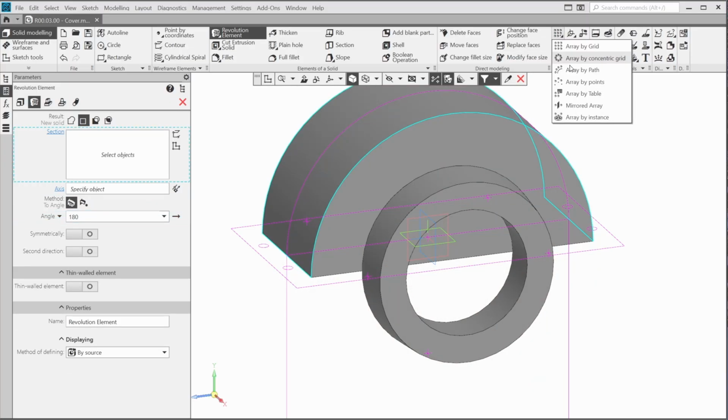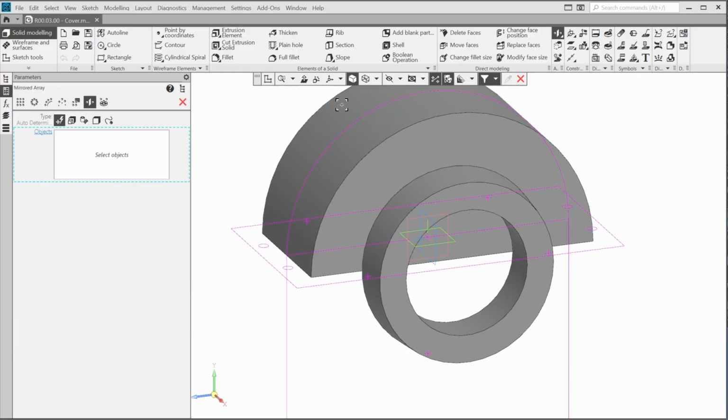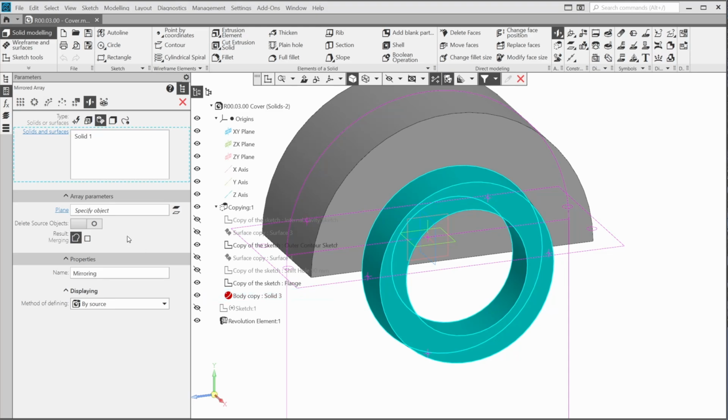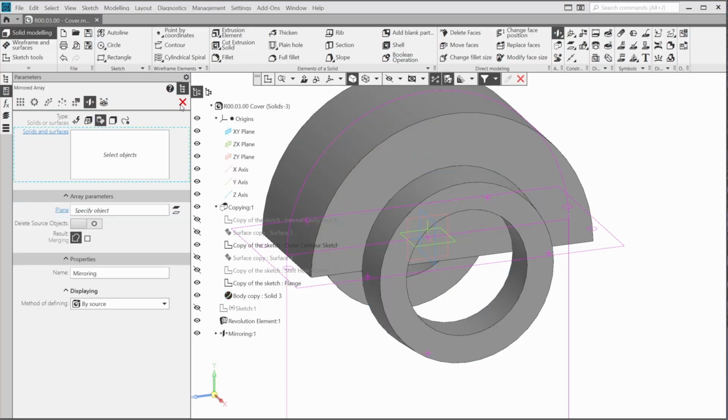Start the mirrored array command. Select the body of the cone copy. Activate the plane field and select the ZY plane as the symmetry plane. Confirm the command.